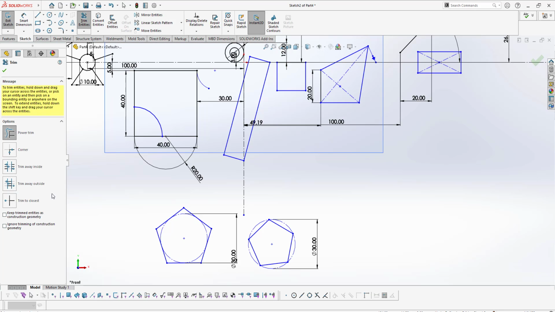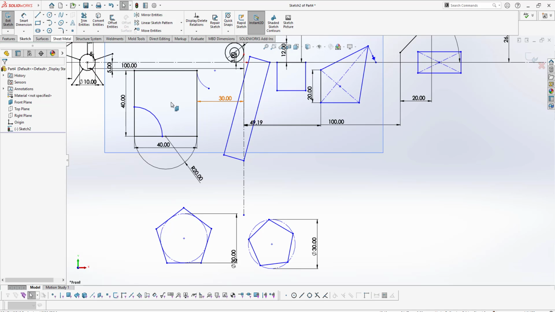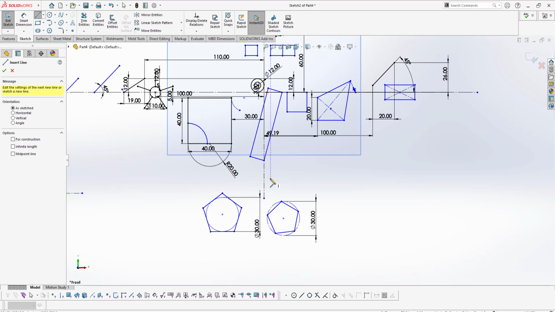Like AutoCAD, here they give corner trim: if we select this corner, then they trim this end. If we select this line, if we don't need this line, we trim by selecting this line. Like this, trim away inside means the inside we don't need, only the outside line remains. These are all totally confusing for beginners. So use power trim to trim everything we don't need. Okay, so I explained all the sketch commands.